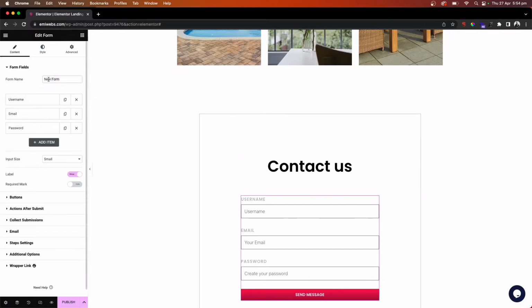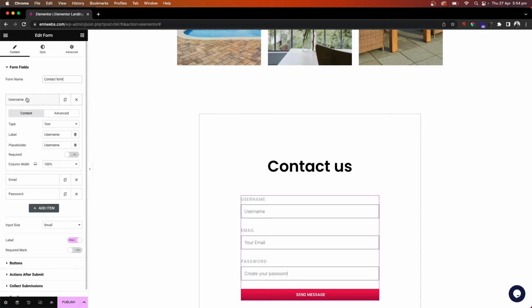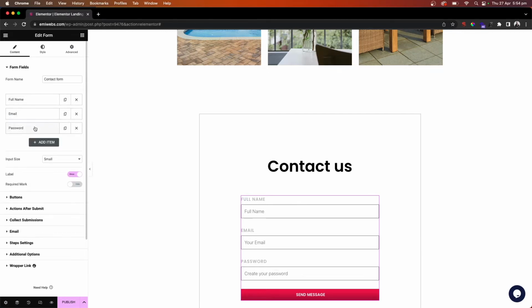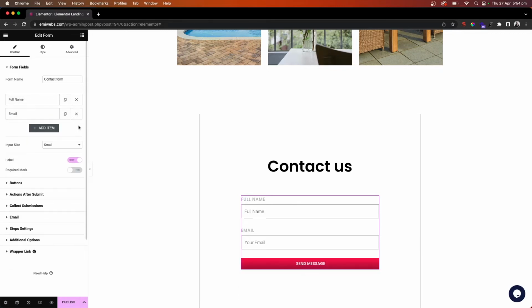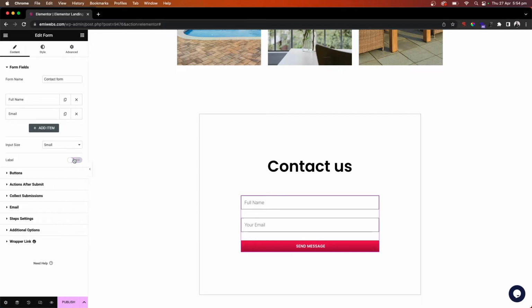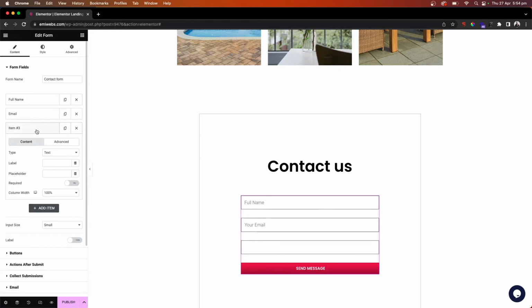So we just go here and then say contact form, right? Probably instead of username we just say full name, right? And then here it's all the full name, right? And then email and password, we don't want password, that's it. And label, we don't need labels, we just make it simple as full name, your email. If you want any more items, you just go add item, and then you can add all of these type of questions for your form, right?